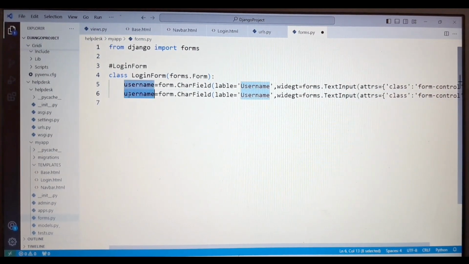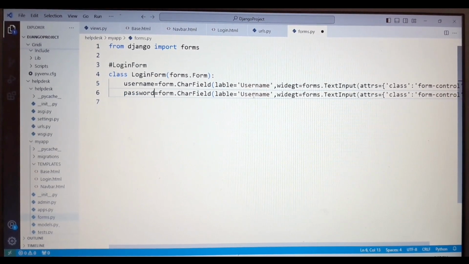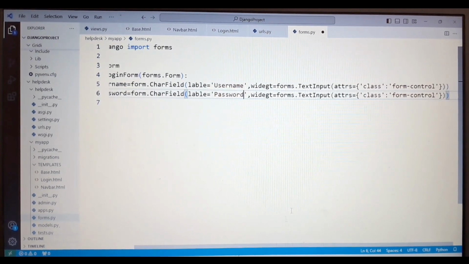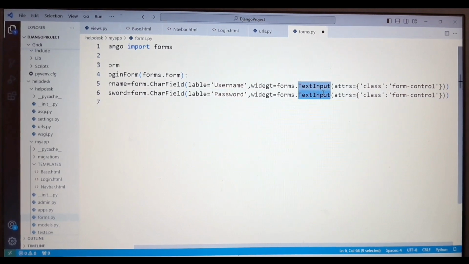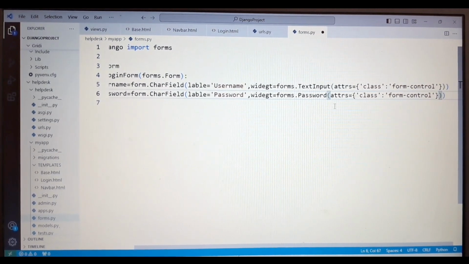And in place of username, I want password, and here also I want password. And here, in place of text input, I want password input.